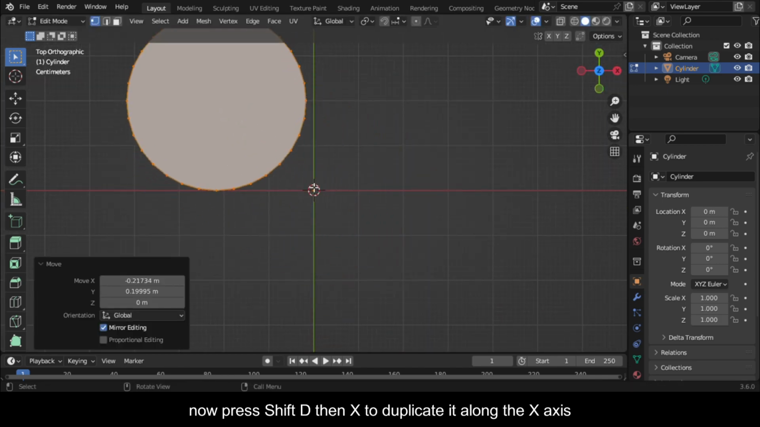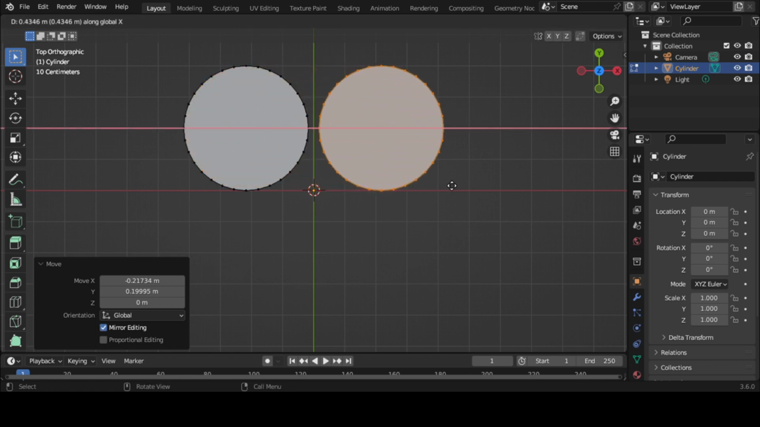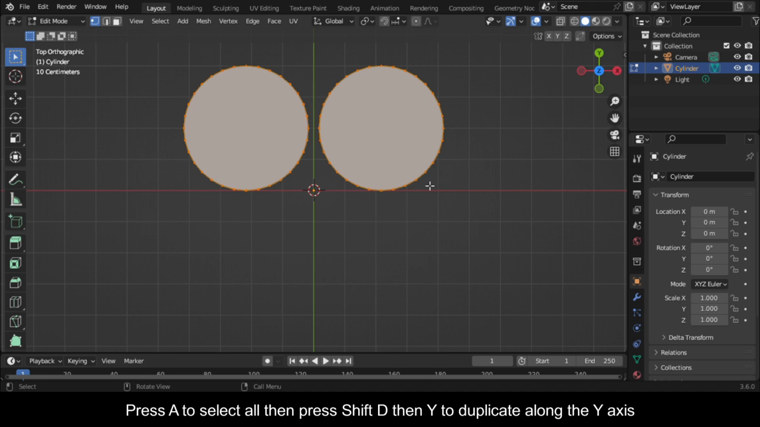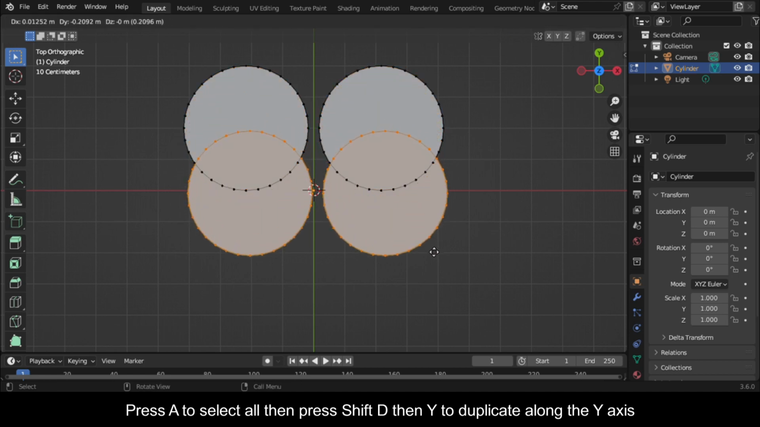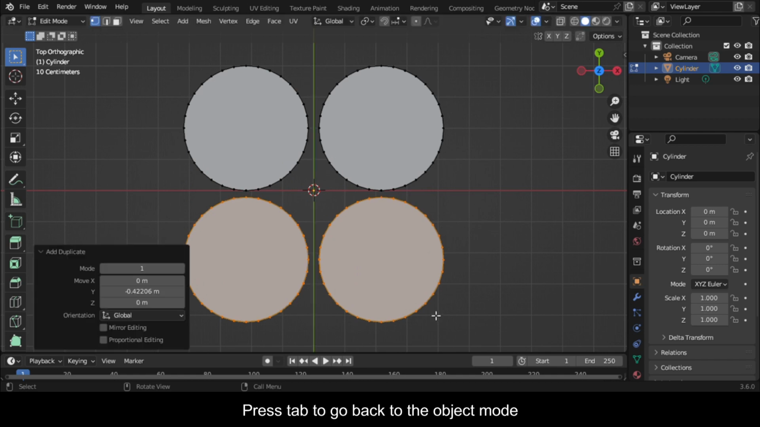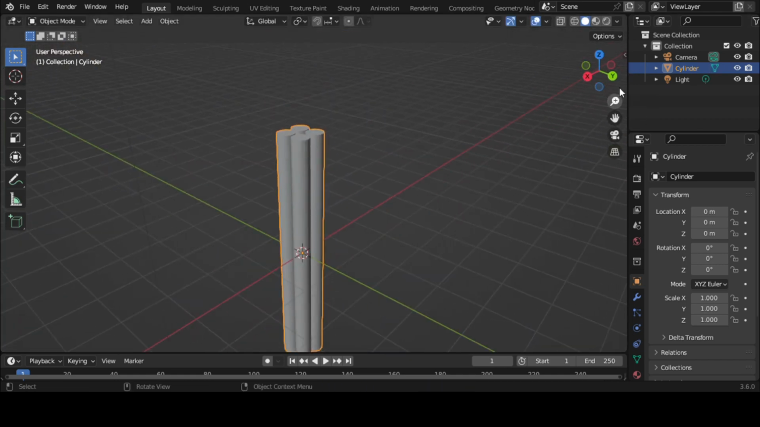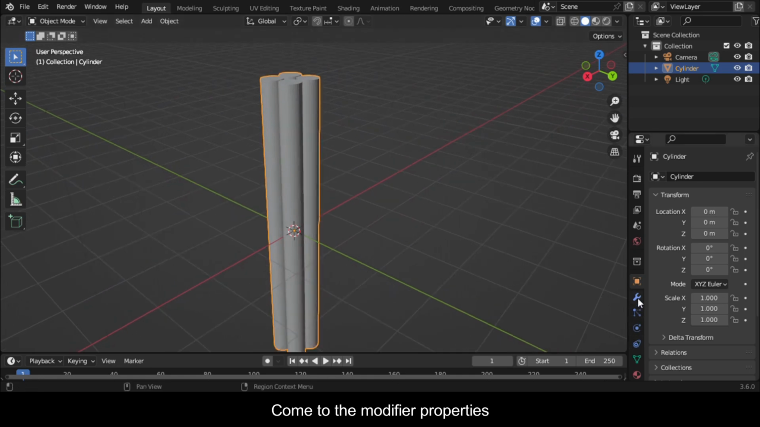Now press Shift-D then X to duplicate it along the X-axis. Press A to select all, then press Shift-D then Y to duplicate along the Y-axis. Press Tab to go back to the object mode. Come to the modifier properties.